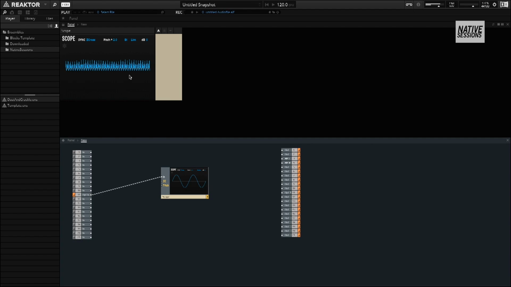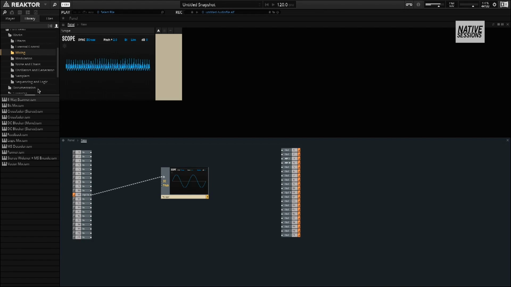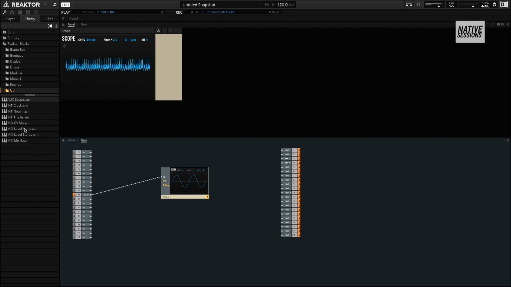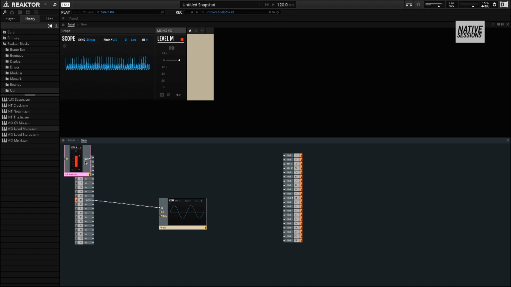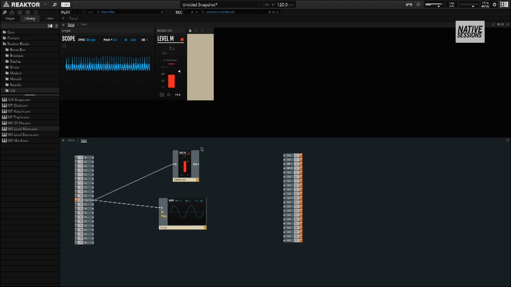So if I want to hear this, what I can do is I can go to the library. I'm going to grab a mixing module so that I don't blow out the speakers. I'm going to plug Braids into the mixing module. I can see the level that it's currently at, and I can plug this directly into the output.